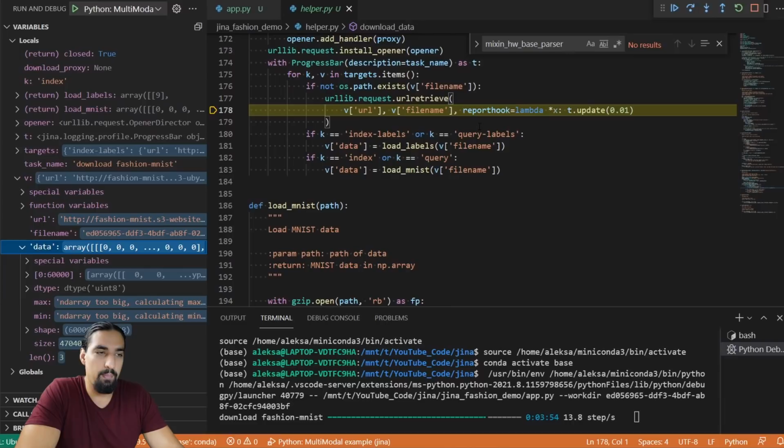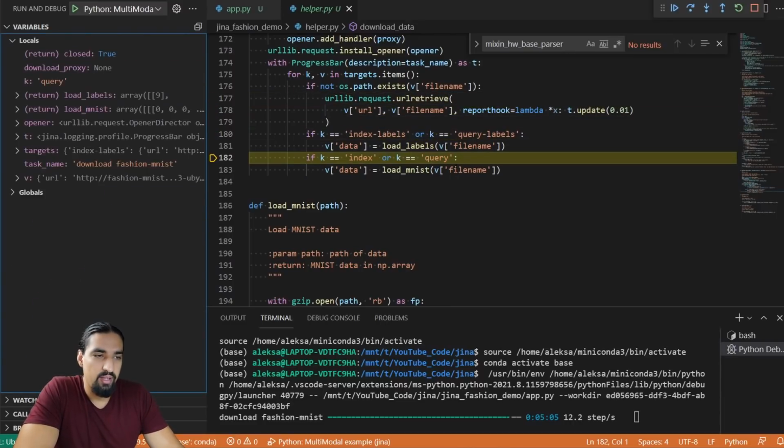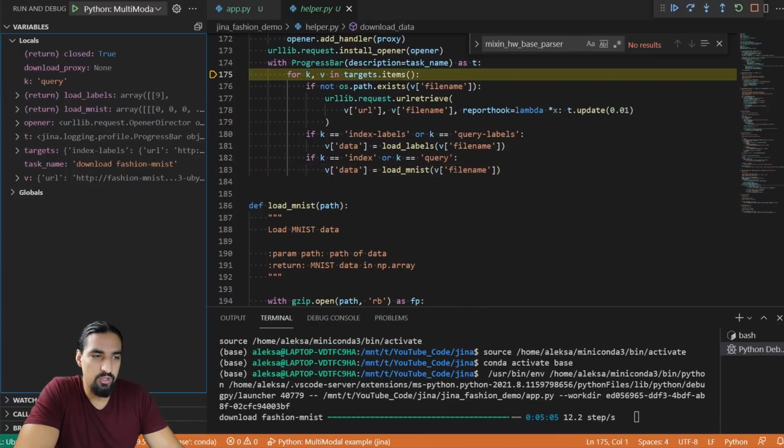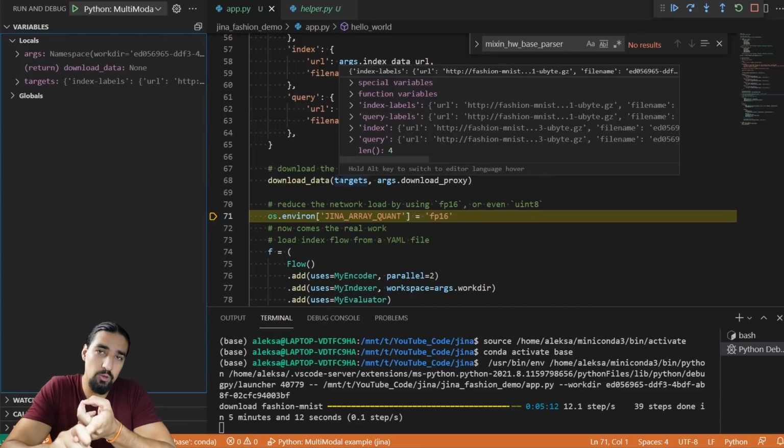And finally, last step, we're gonna do the same thing. So we're doing the same thing just for the query dataset this time. And I'm gonna step over this time. So we're gonna load the data, and that's it. We downloaded the data, we loaded the labels, we loaded the images, and that's it.